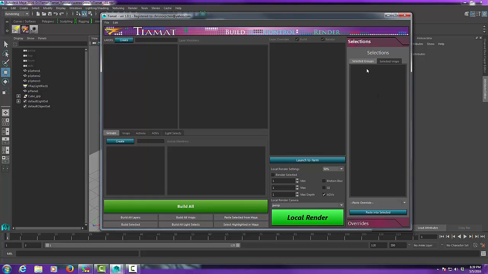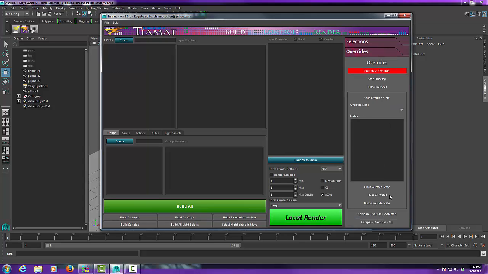You also have a selection area here, which as you create groups and V-Ray object properties, they will be listed here, and you can select them easily and paste them into different panels of Tiamat quite easily, and also paste overrides along with them here, which I'll show you later. And then this is also a more advanced section here called overrides, where you can track overrides and also save override states and do other things with your overrides.